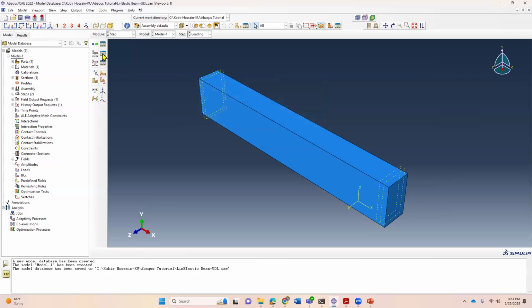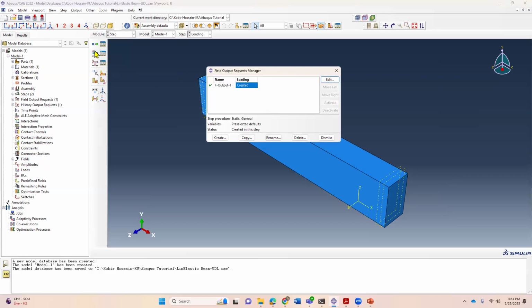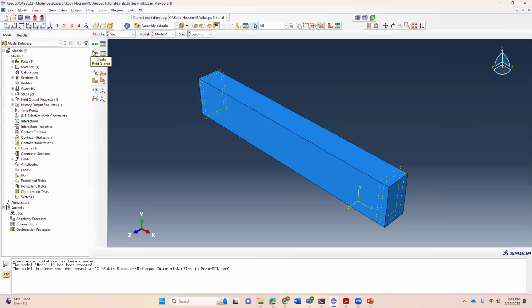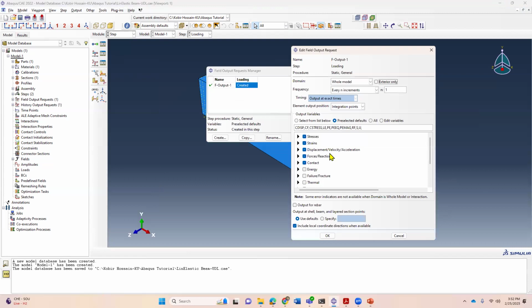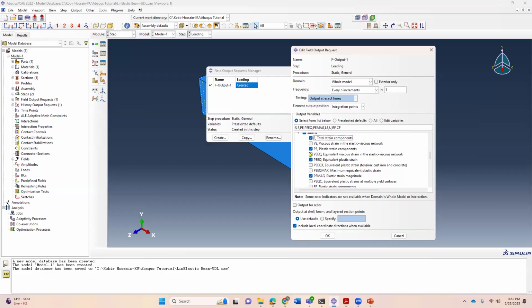So once you create this one, you come here, field output manager, or create field output option. It has created a field output option. We can just come here and edit, or we can create a new one. We do not want to see all these options. It will create a very big output database file if you keep all this selected, okay? So I will just select the stresses and strain. From strain, I'll just select total strain. I'll not select the plastic strain components, PEMAG, logarithmic strain, etc.